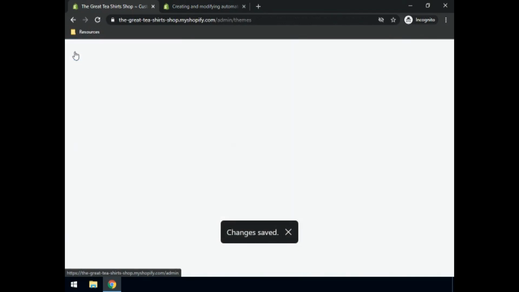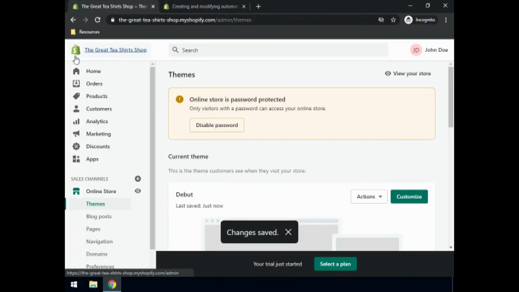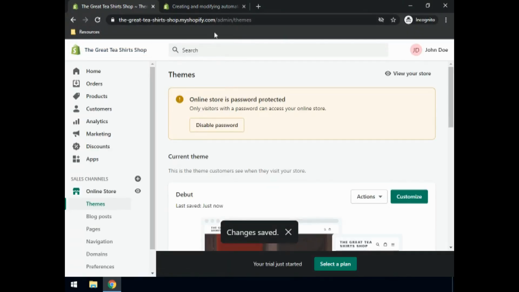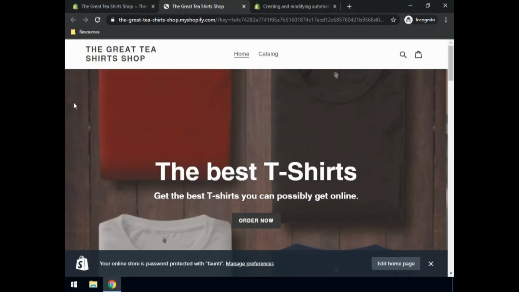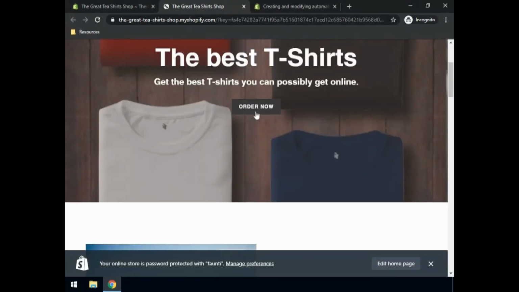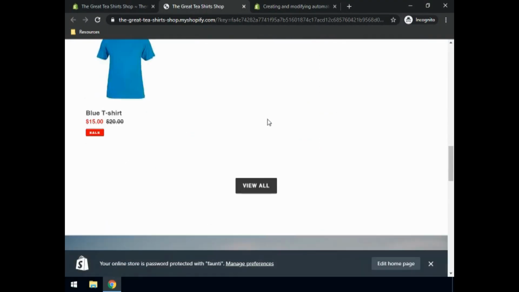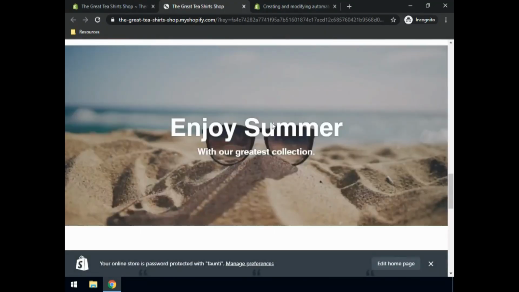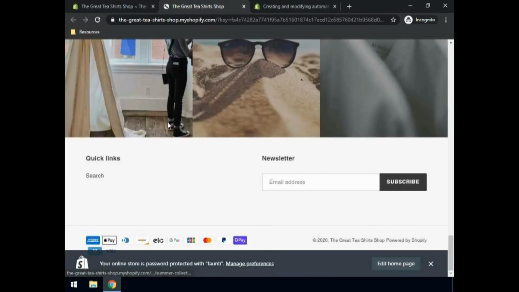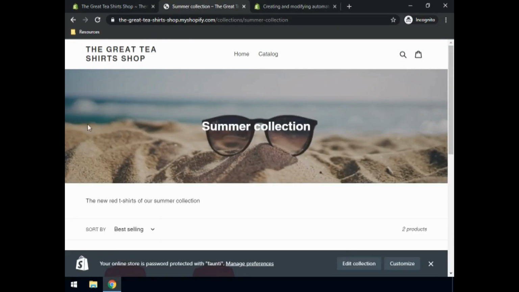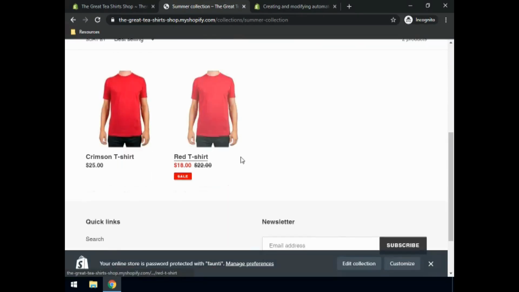Now that we're happy with the site editing, we can test it by simply clicking View Your Store. That way you can see how your store looks now that it's published. Scroll down and you can see your entire pages edited the way you have. Beautiful online store. With clicks, these images can be clicked and be sent to the actual pages.